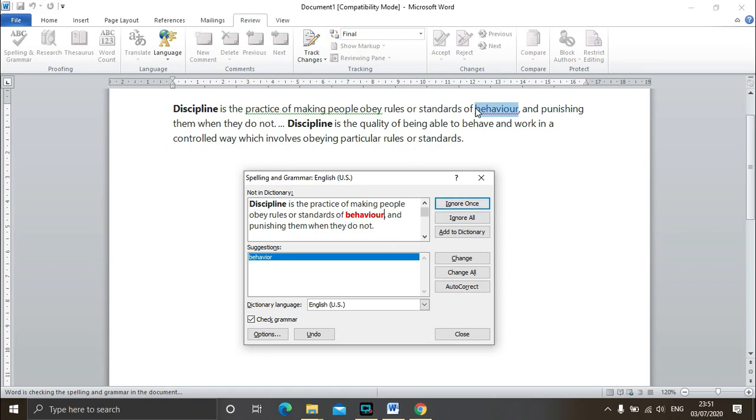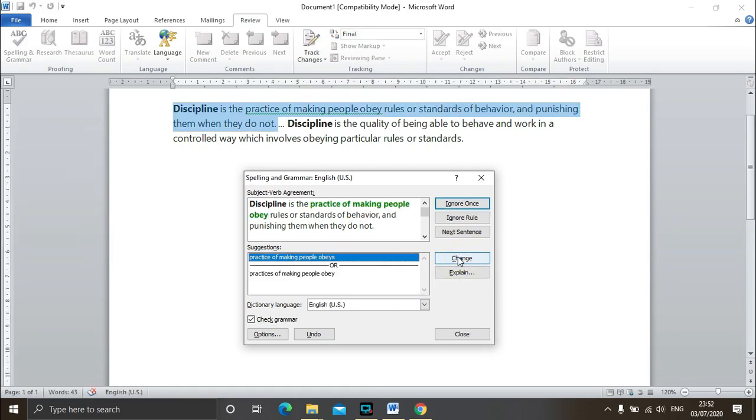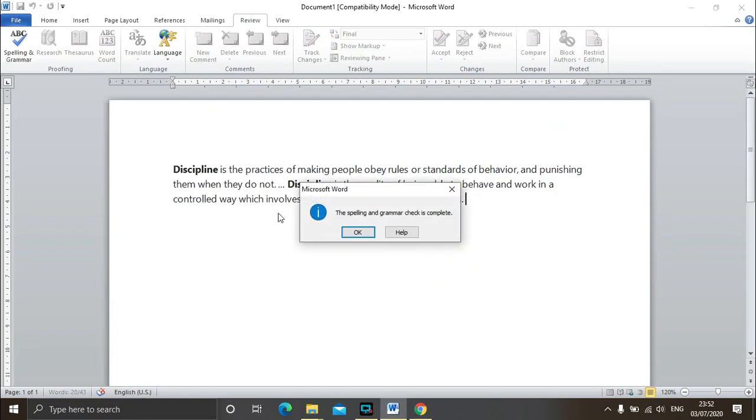Next is behavior. The spelling of this particular word is incorrect, the word is this, so click on Change. Behavior came, and now this particular portion, practice of making people obey, is in green color. A grammatical error is there. So it offers practice of making people obeys, or practice of making people obey. You click on the second one and click on Change. It says the spelling and grammar check is complete, so you can click on OK.